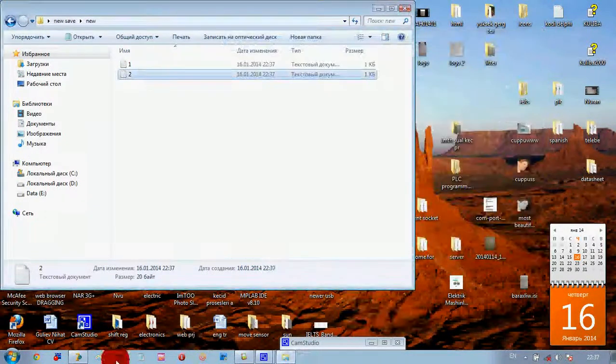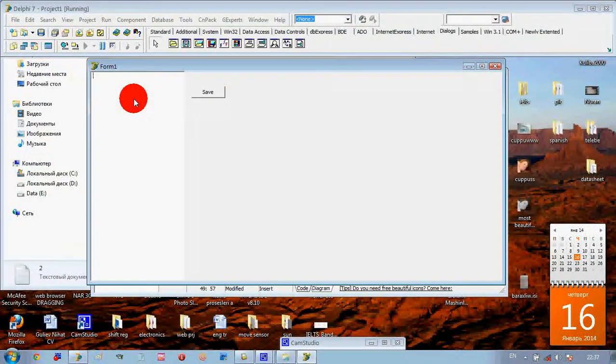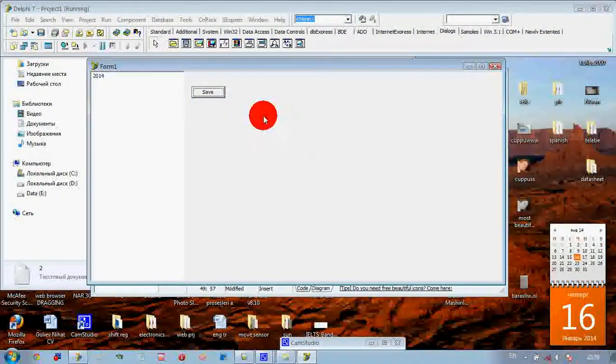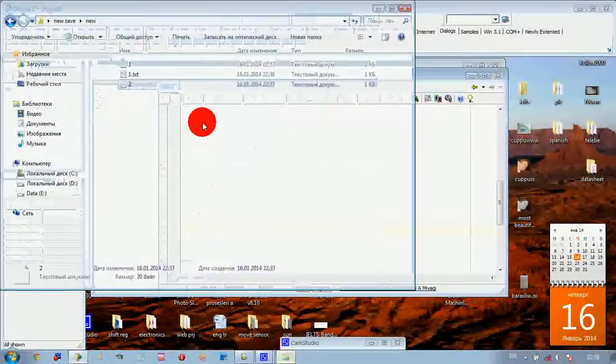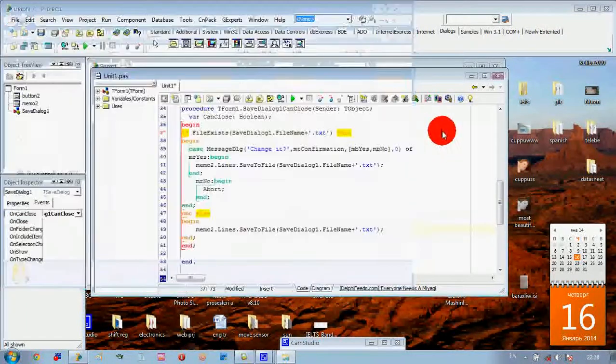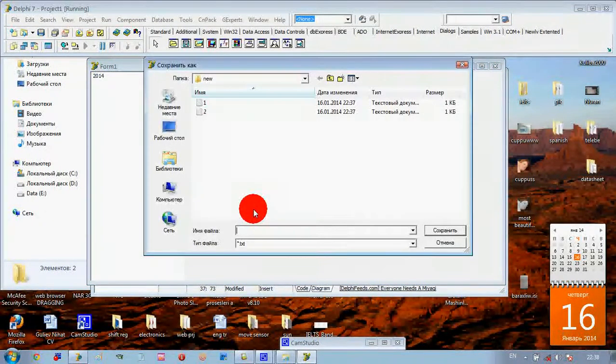Yes, let's try to save this new file, the memo's lines, under another name, for example first one. Let's try to save the same names. Oh, sorry for this. Let's try it again. Let's try the same name, and let's type 1.